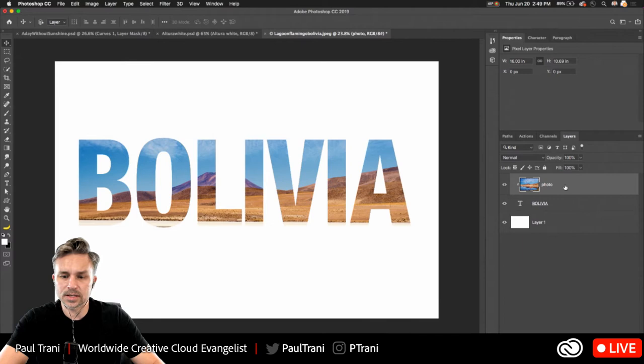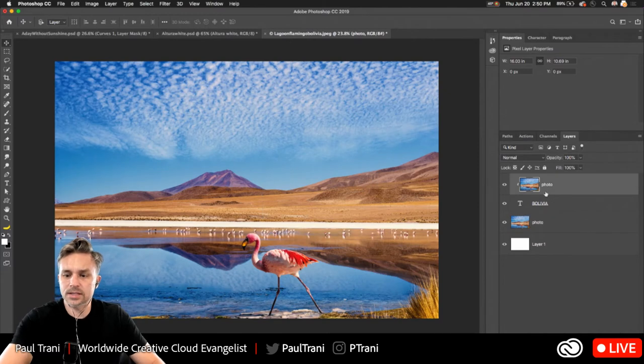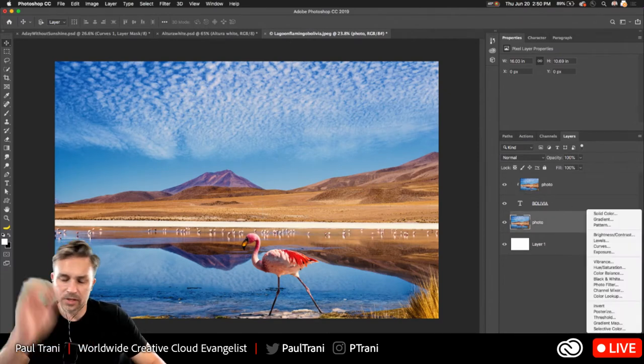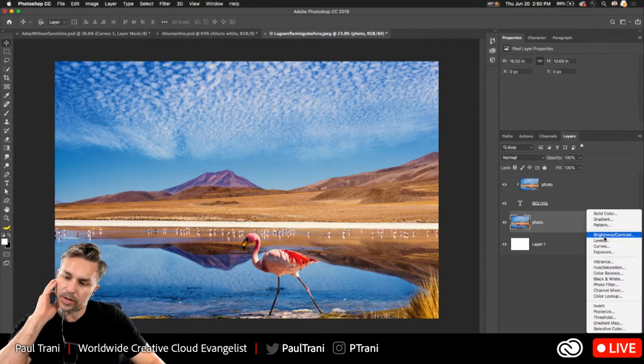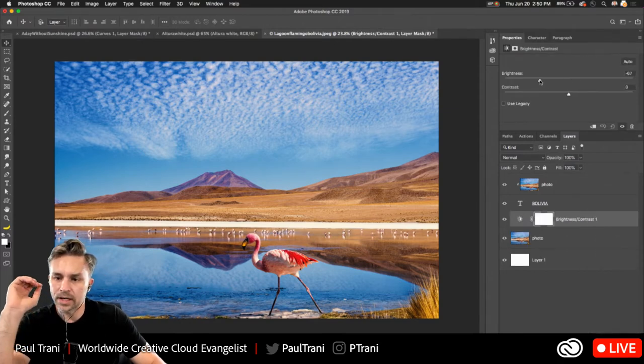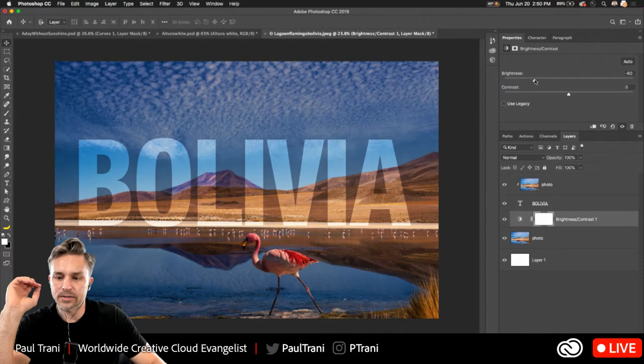Let's take this to the next level, because I think a cool stylistic thing to do is some offsets. I can actually do a couple of different things. I could do some offsets. I can do some brightness and contrast, like take the brightness down to bring that out, right?